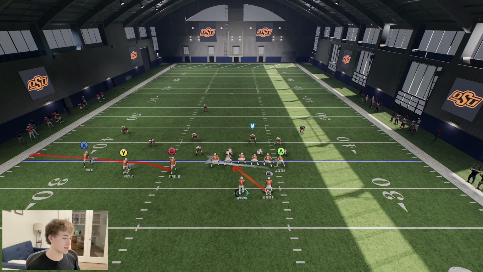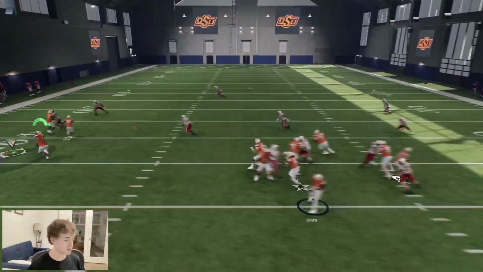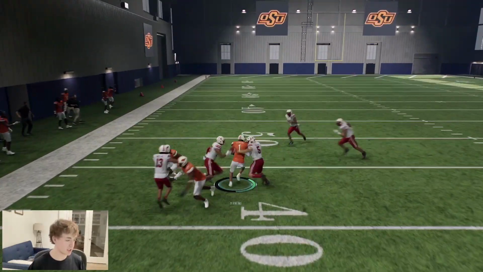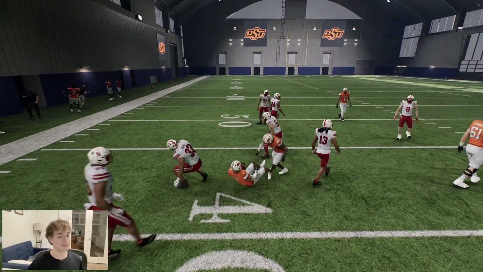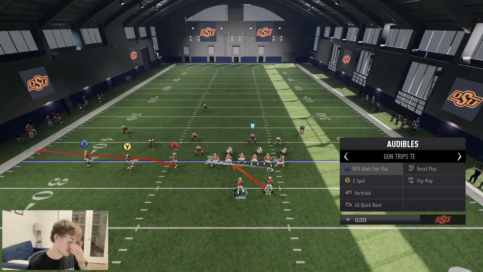I love running this play in the red zone because they're thinking run, run, run. They're playing the run so heavy. And then you just release it a little bit late. And you see 15 yards. That was almost 10 yards. So these are solid plays for us here.